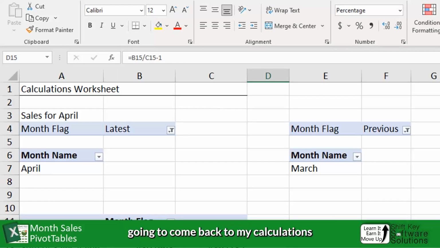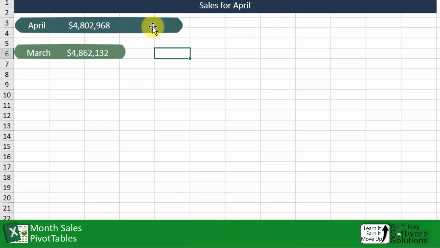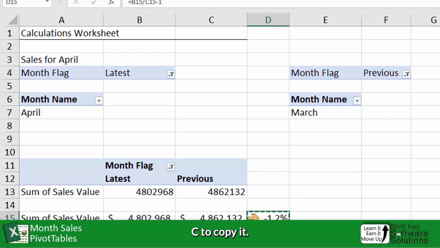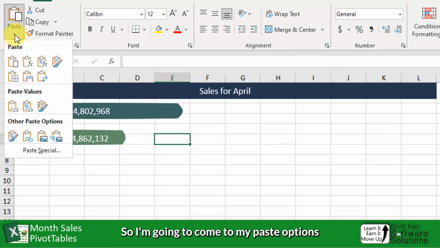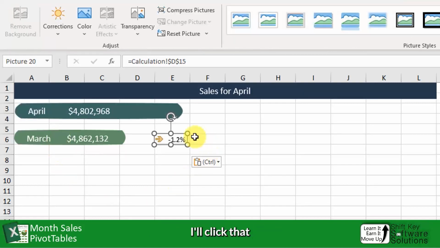Now I'm going to come back to my calculations worksheet, and here we have D15. It's already selected. And what I want to do is I want that to appear here to the right of the latest sales values. So I'm going to come back to my calculations. I'm going to have it selected, and I'm going to just press Control C to copy it. I'm going to come back to my dashboard. So I'm going to come to my paste options, and here's my linked picture. I'll click that, and now it's linked.